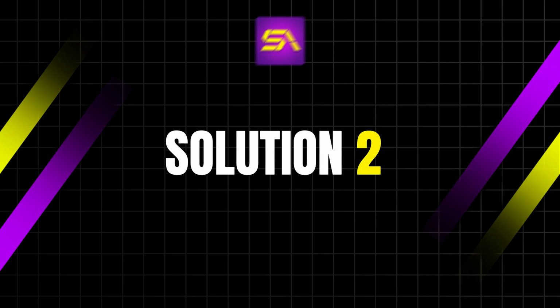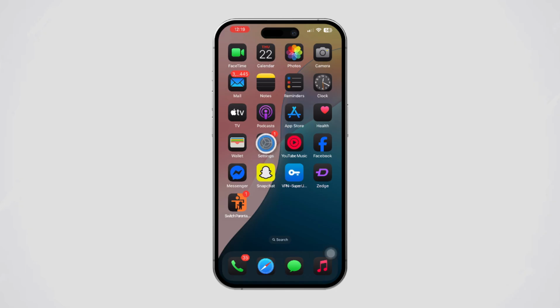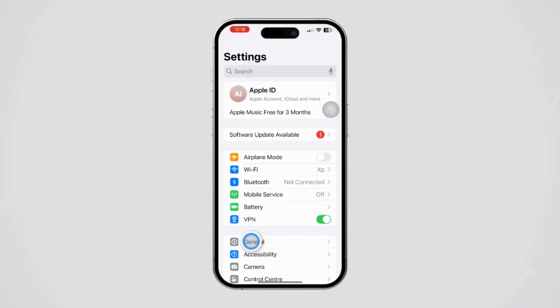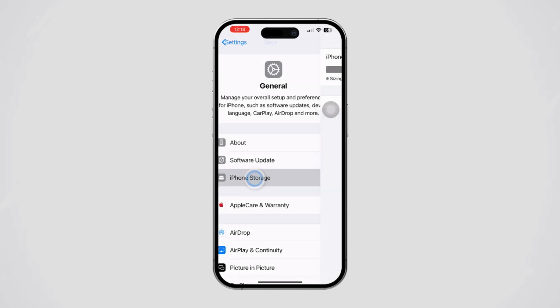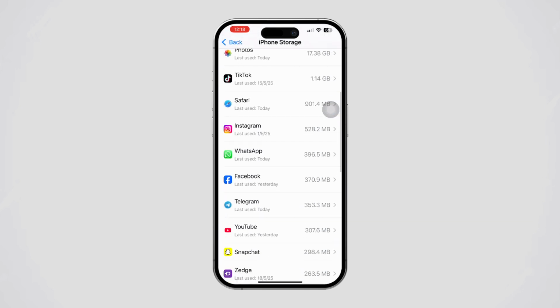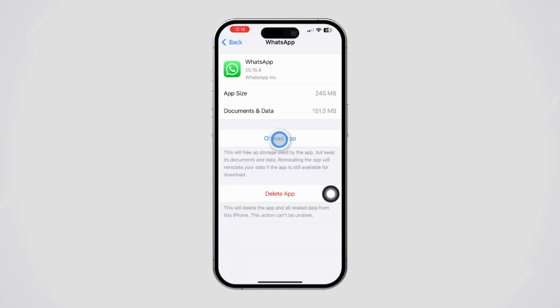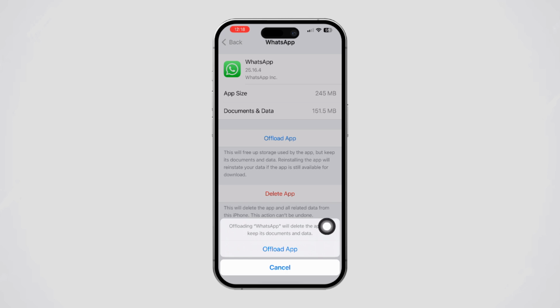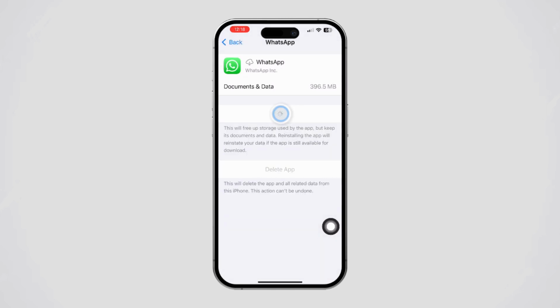Solution 2. Offload WhatsApp app. Go to the Settings again. Then tap on General. Next tap on iPhone Storage. Now scroll down and find the WhatsApp app. Next tap on WhatsApp. Then tap Offload. And again tap Offload. After that, tap Reinstall it.